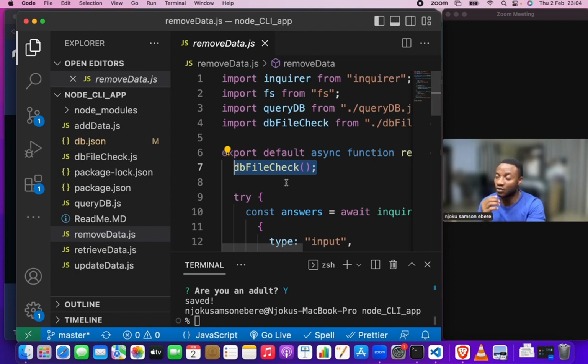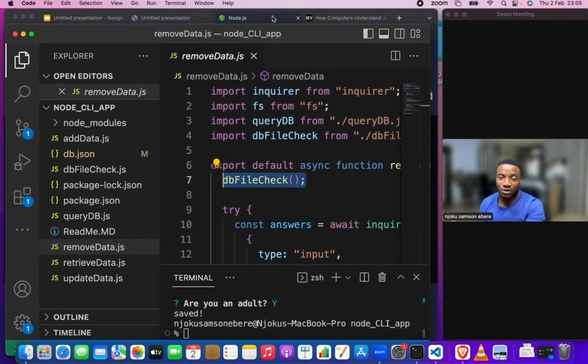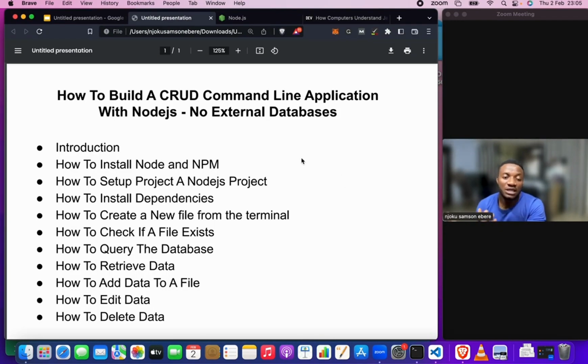I'm really happy, and I look forward to seeing you in the next video where we'll be talking about a whole lot. Now a good thing I could do is to share with you the list of things we are going to be learning. So we've already done the introduction and the installation of Node and NPM. So what we are going to be doing in the next video is how to set up projects and how to install dependencies. After that, we move to how to create a new file from the terminal, and maybe we'll also take up how to check if a file exists. After that, we should take the next two, which is how to query a database and how to retrieve data.